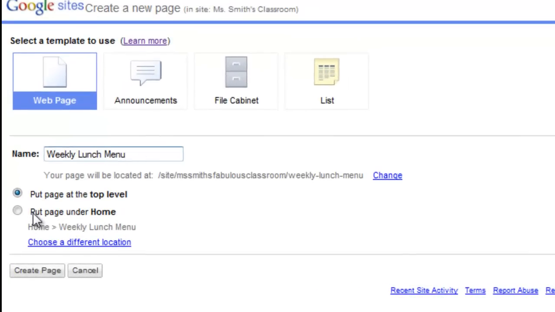Underneath, there is an option to put the page under Home. That means that this new page will be accessible as a subpage from your home page. When I select that option, the URL underneath of my name box changes to this, with the last area being Home. That means that I can access my weekly lunch menu via my home page.